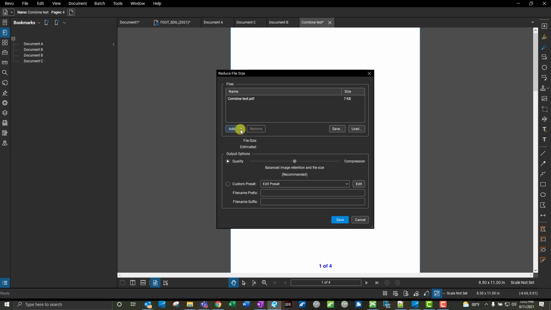Besides the document that I'm in, I can reduce the file size on multiple documents at once. I can add all my open files. I can search for a folder, and it'll find all the PDFs in that folder. Or you can do folder and subfolders, so it'll find every single PDF in the whole tree structure hierarchy of folders. Basically, I can do what they call a batch reduction, where I can reduce the file size of any number of PDFs all at one shot here.